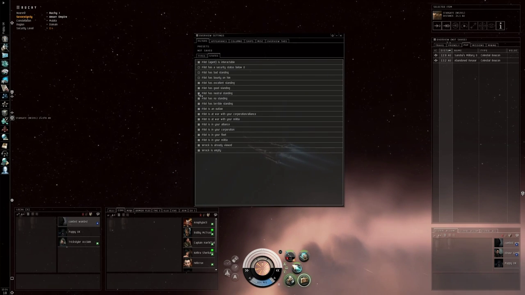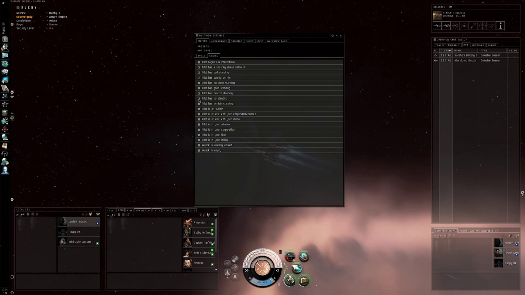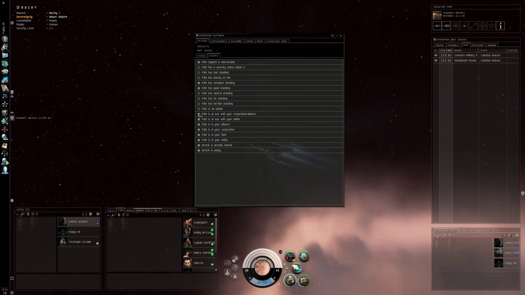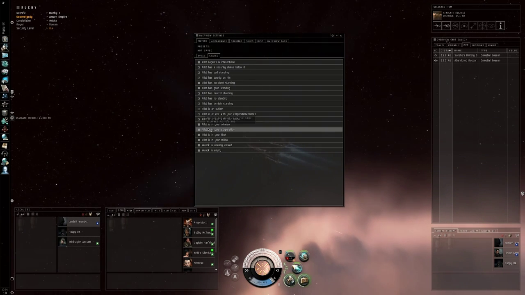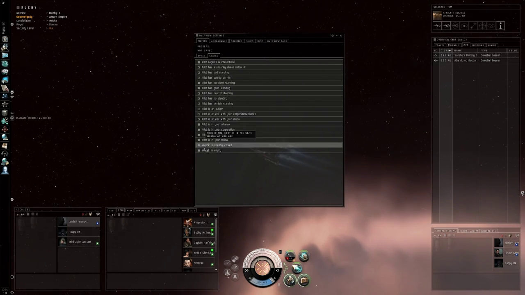I might shoot someone if they're neutral. I might shoot someone if they have no standings, or terrible. I might shoot them if they're an outlaw, or if they're at war. I won't shoot them if they're in my alliance. I won't shoot them if they're in my corporation or my fleet. Probably not in my militia. And I don't need the wrecks.